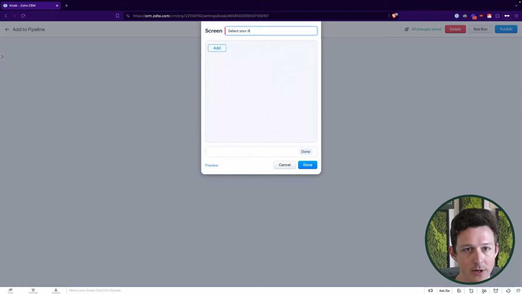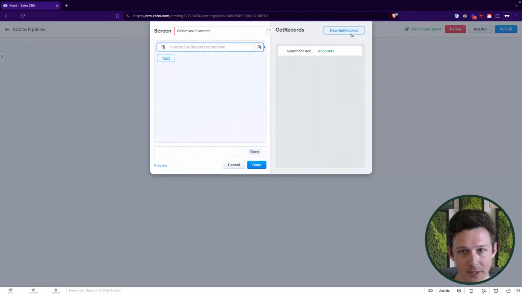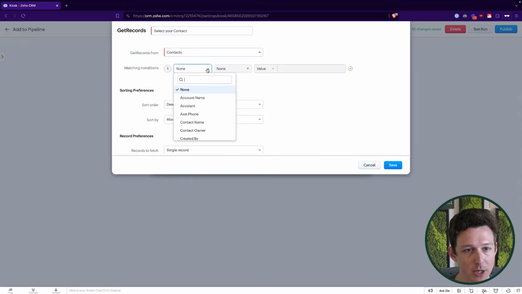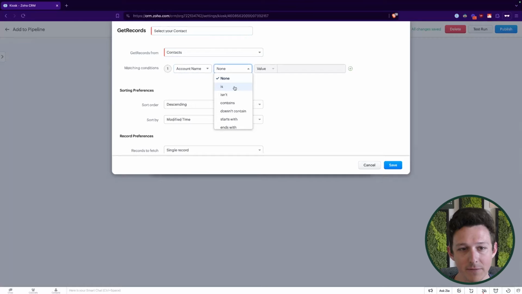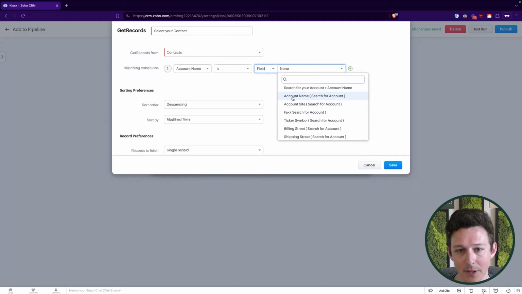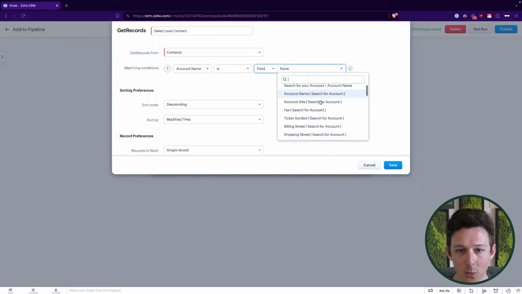We'll say select your contact, and we'll do a new get records. So you can actually reuse get records that you've already created. In this case, it's going to be a pretty different flow. So we'll call this select your contact. We'll get records from the contacts module. And then here, what we want to do is select from a filter based on what we've found or chosen in that previous step, right? So we can see that now that we've run that search for account action, we can now use those fields in our next steps when we're searching for contacts.